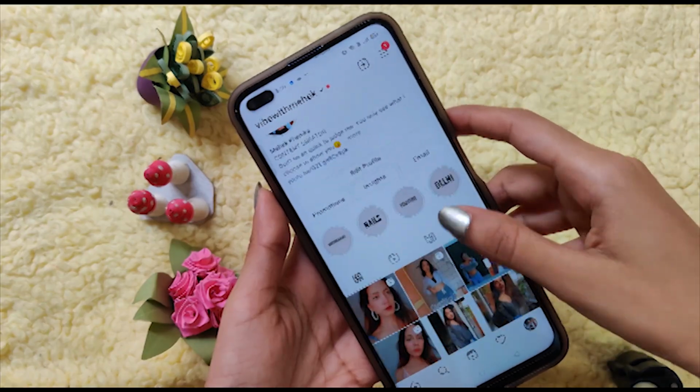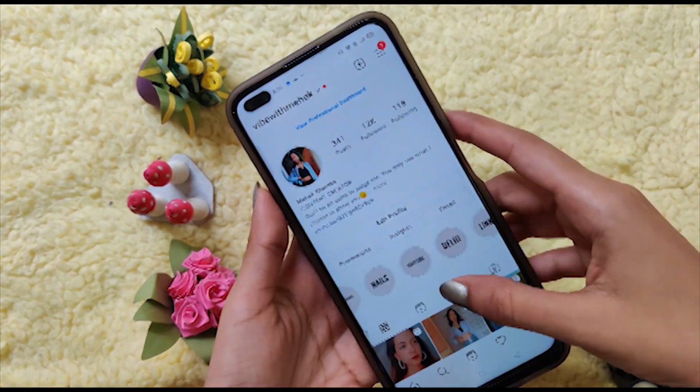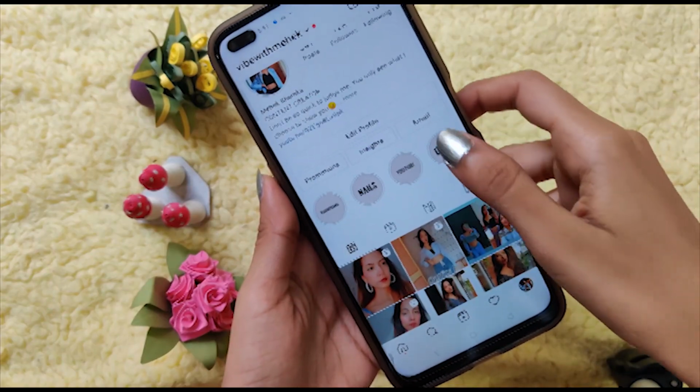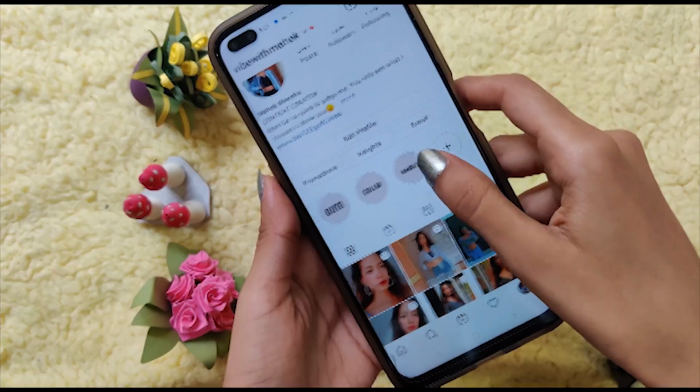So let's start with the first hack. This hack is something you would definitely love. And many of you have already asked me on Instagram like how you do this. So this is my Instagram profile. If you don't know, please go and follow me. अब तो Insta ID देख लिया, so please go and follow me. So as you can see my highlights, there is no title written on the highlights. And many of you ask me how I do this.